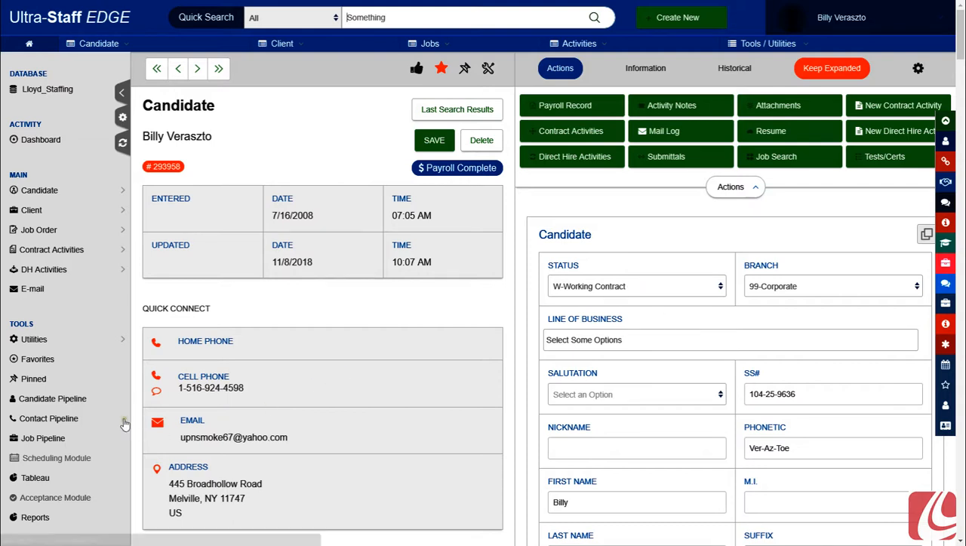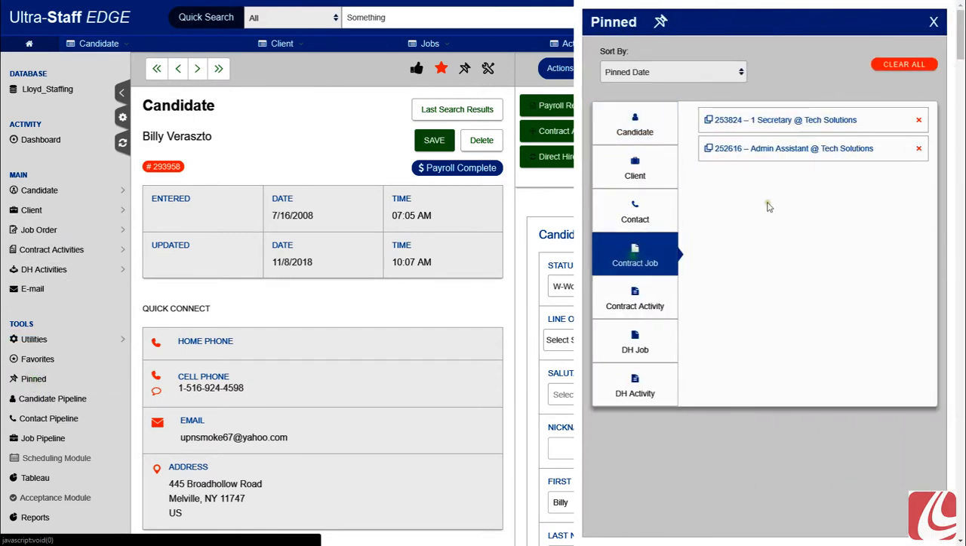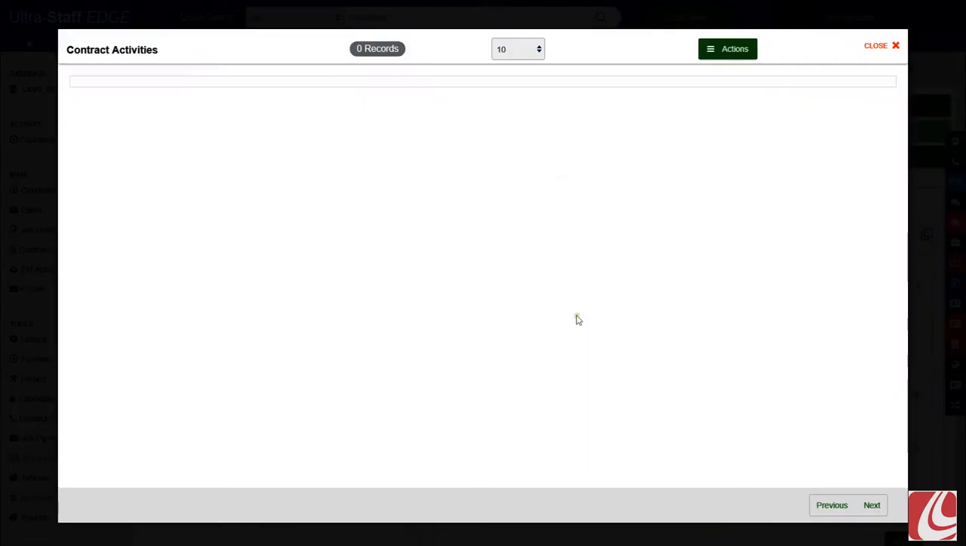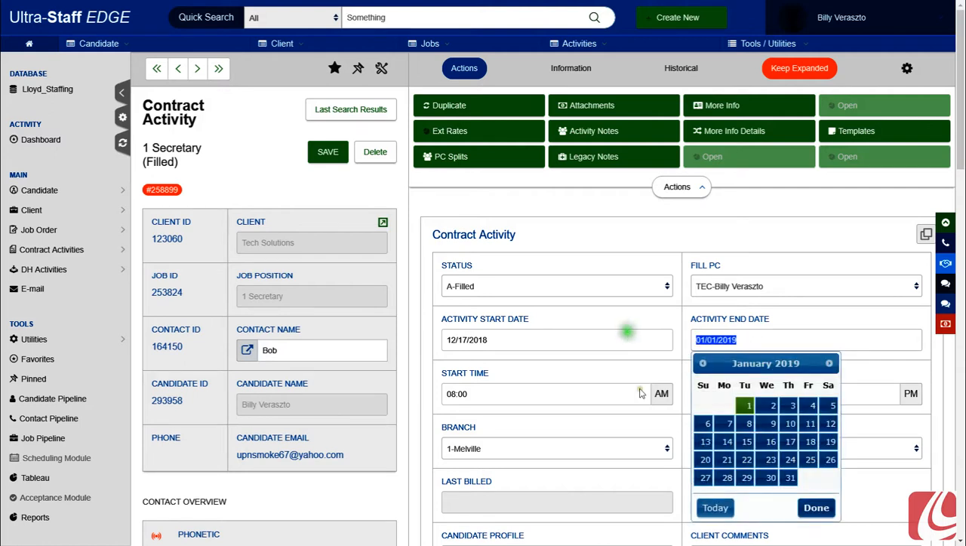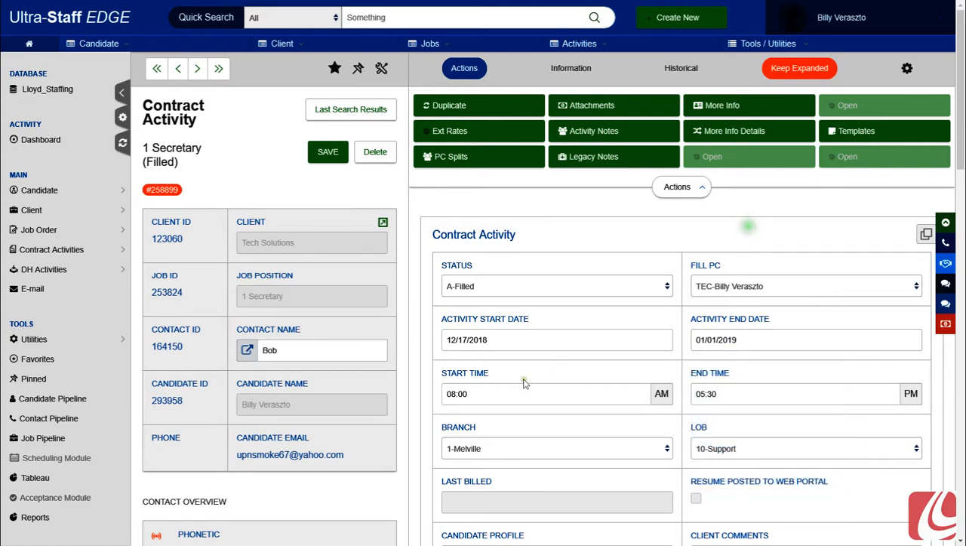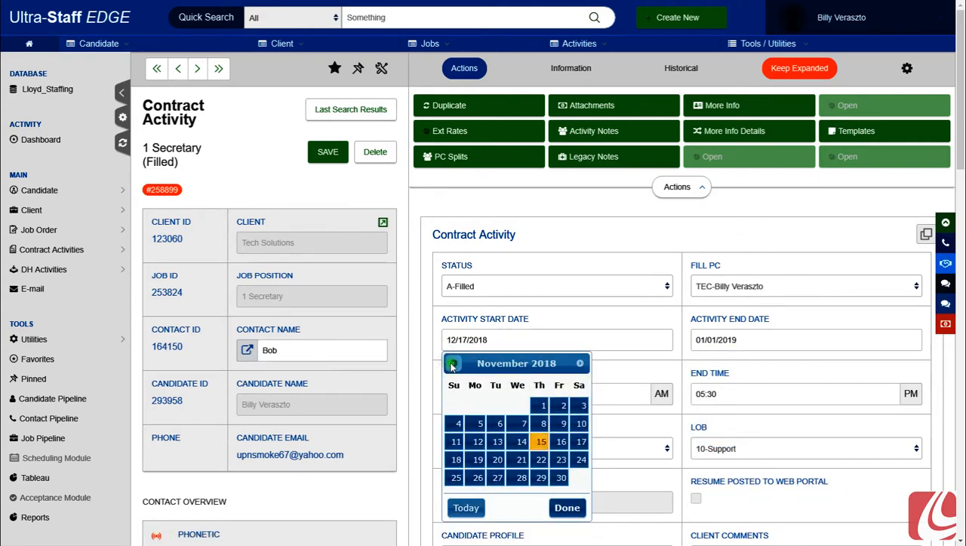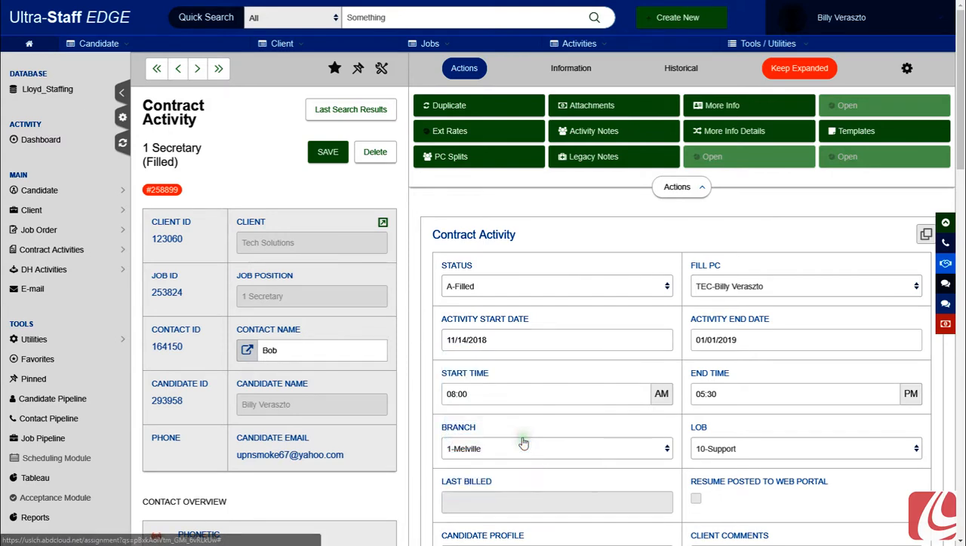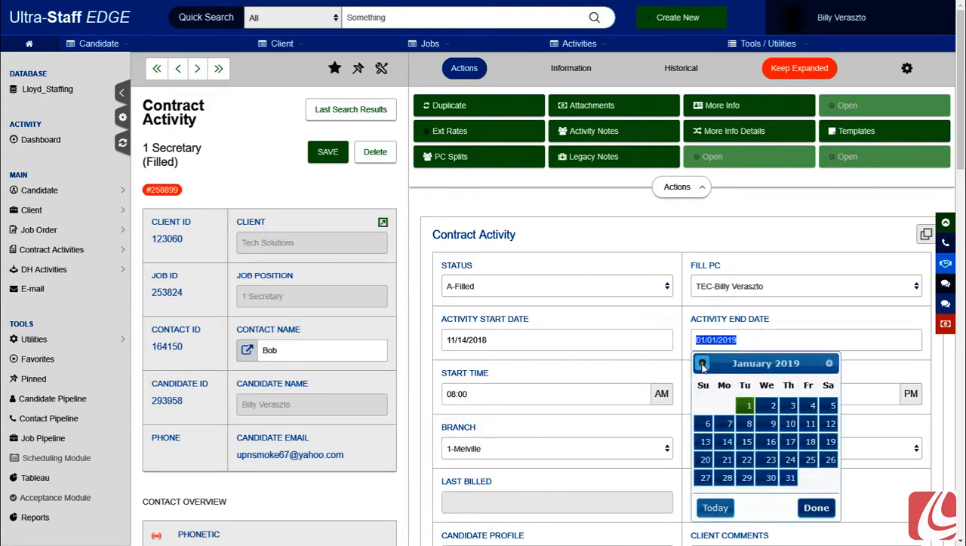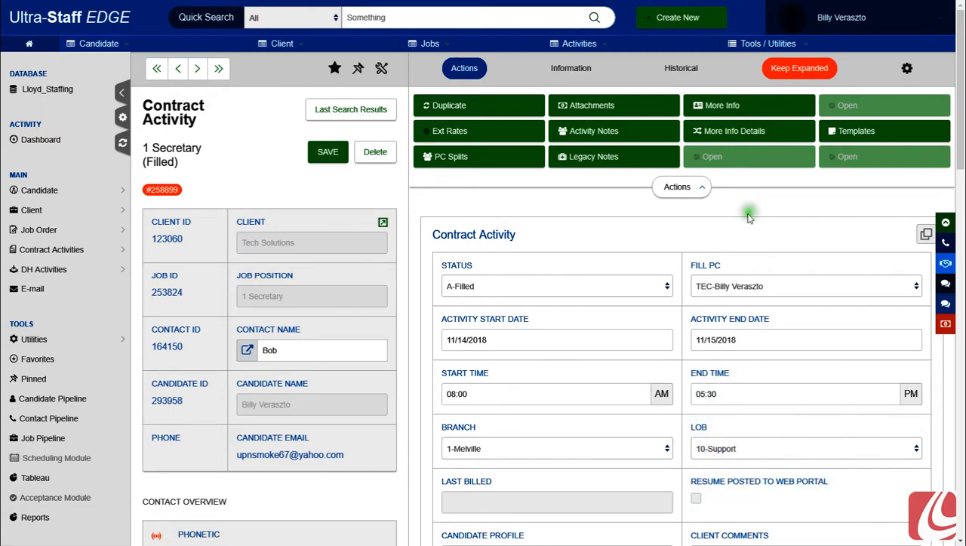So let's try that again, but let's say that this job was finished early. So I could go to my pinned, I could go back to my job, pull up my secretary. I can go to my contract activities and my filled activity. I could open it up and I could change that. And let's say that the start date happened yesterday, but it ended today. So I would go in here. I would say that this is complete.